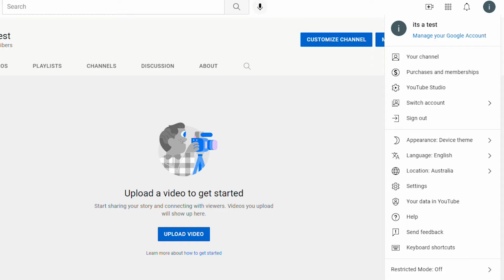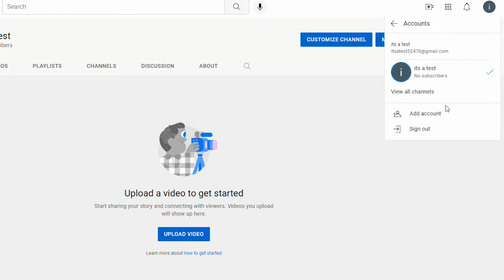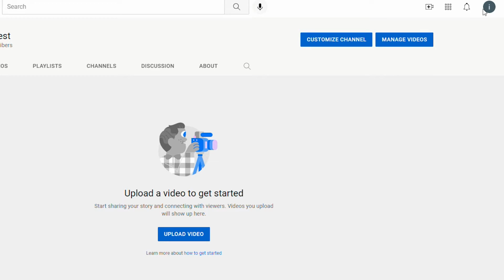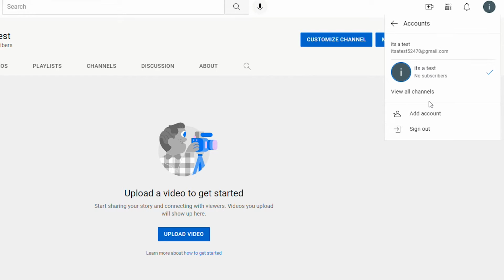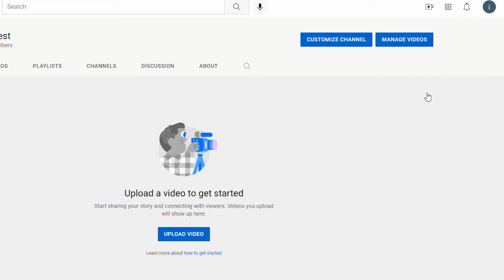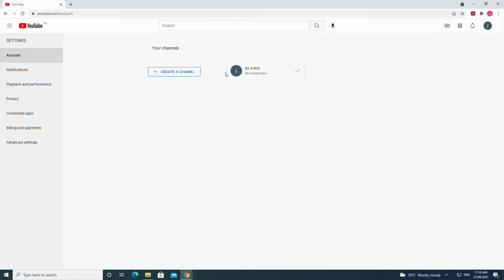So what is recommended is that you go to switch account, and then you want to click view all channels. So once again, top right corner, go down, below YouTube Studio, you'll see switch account. After clicking switch account, you want to click view all channels. And then you want to click this button, which says create a channel.